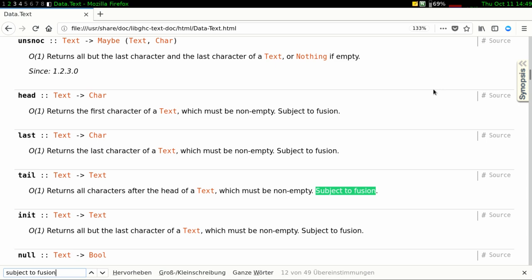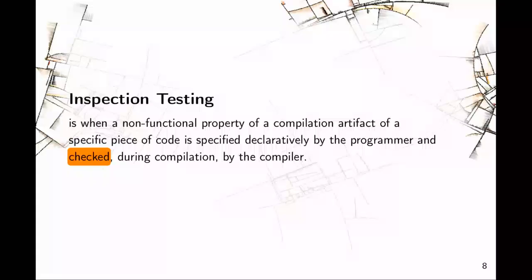So in order to make this useful, we need to check it. And then finally, it should be checked by the compiler, because we care about what the compiler does with your actual code that you want to run, and not what some other tool might be able to do with it.